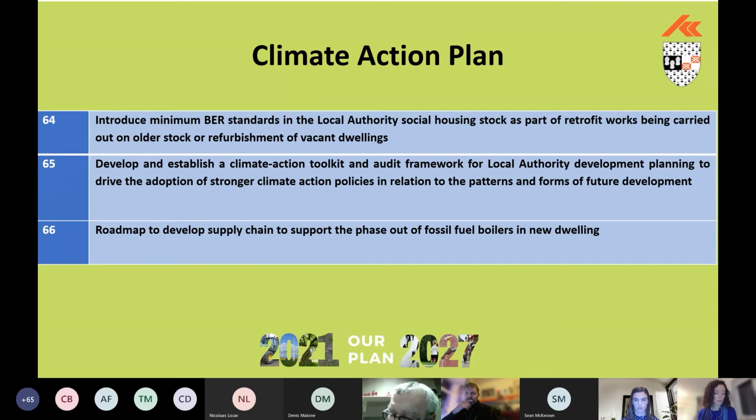So the last key piece of policy context is the Climate Action Plan, which the government published in 2019. And this plan set out 183 actions, which for the first time show how Ireland will reach its 2030 targets to reduce greenhouse gas emissions and also put us on the right trajectory towards net zero carbon emissions by 2050. And one of these actions, see number 65 there, was to adopt stronger climate action policies in relation to the patterns and forms of future development.